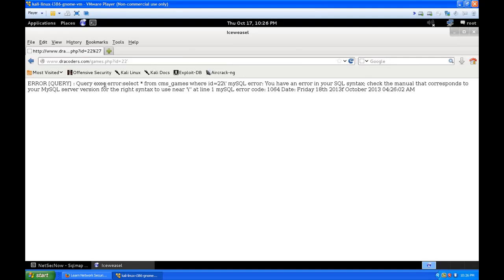Okay, and see now this error message is different from the last one. It says query execute error select asterisk wildcard from CMS underscore games where ID equals 22. Alright, so that's probably pretty important to know. The database it's trying to pull from is CMS underscore games. So it says MySQL error, you have an error in your SQL syntax, so on and so forth. Now it doesn't give us an actual file directory structure or path to where the files for this home directory actually live for the web. But it does give us which database it's trying to pull it down from.